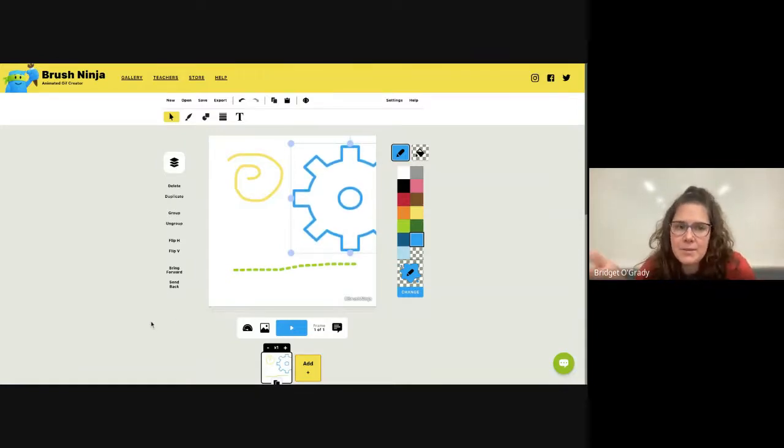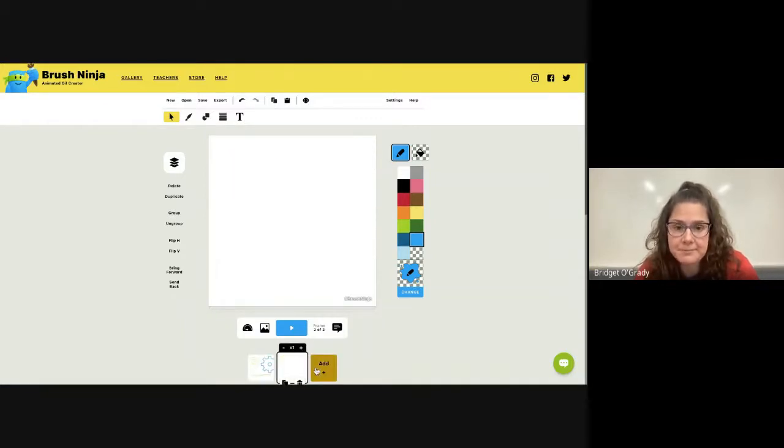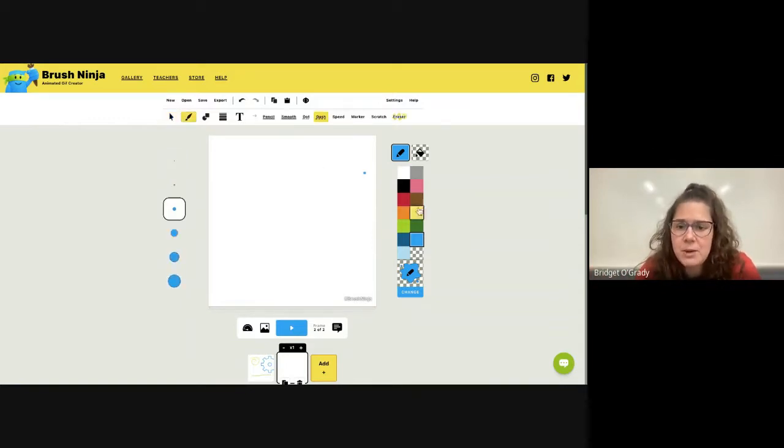Now, to make my animation, I need more than one frame, and the frame is what I was just drawing on. So to add another frame, I'm going to go to the bottom of the page, and I'm going to click this yellow Add button. That's going to bring a blank page. Now, I can draw almost the same thing, just change it a little bit, or I can draw something completely different. It's kind of up to you. I'm going to go for drawing something a little bit similar.